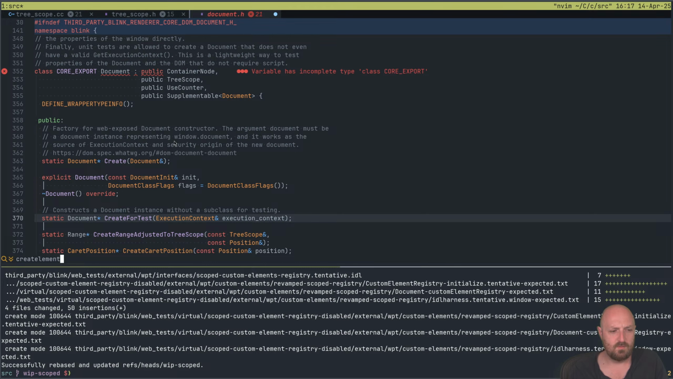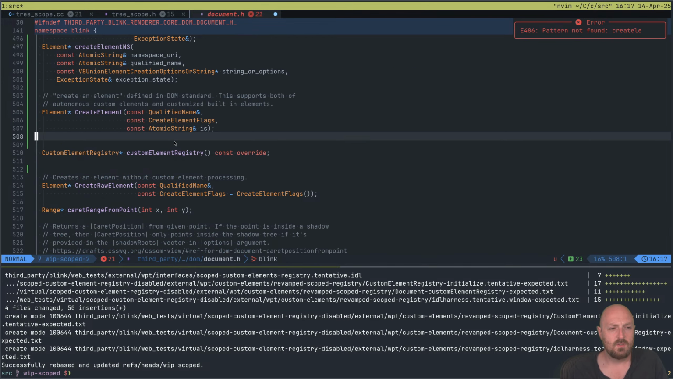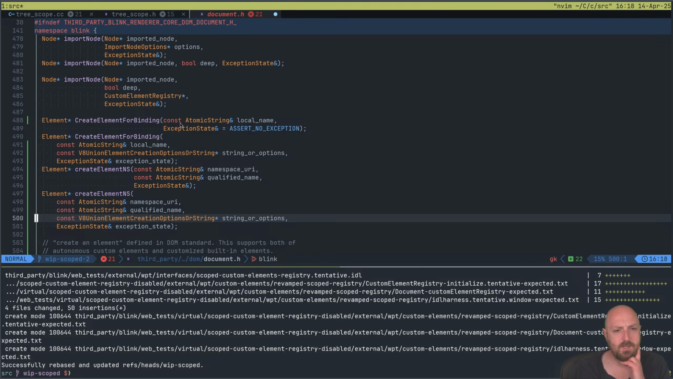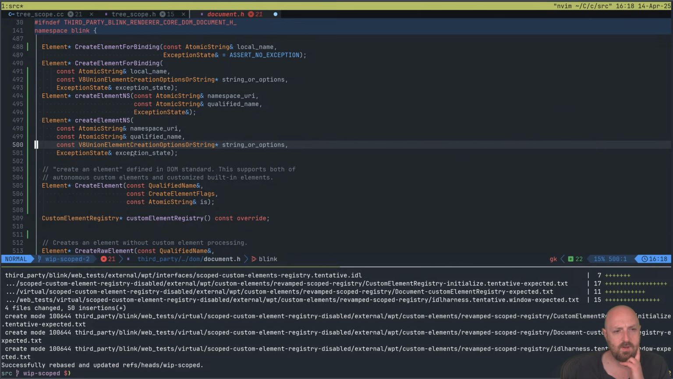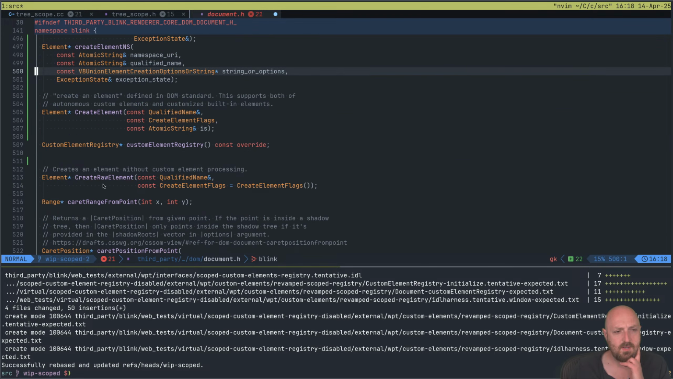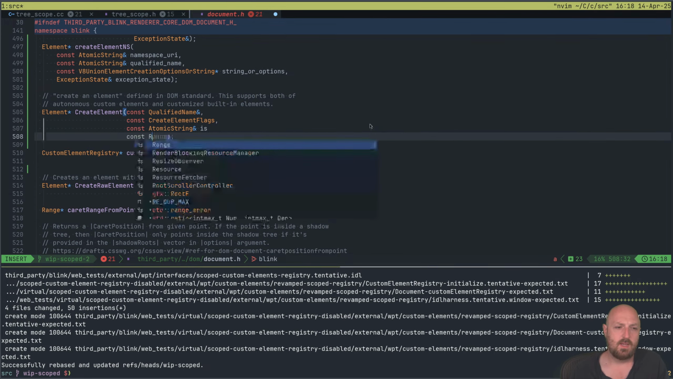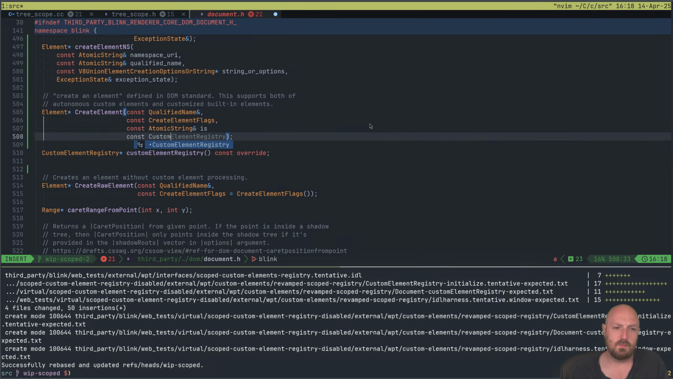Create element. So now we've got create element for binding with no arg, create element for binding with the stringer options, create element NS with no arg, create element NS with that, then create element, which is the underlying one. We also want to have, I guess, a const custom element registry pointer registry.